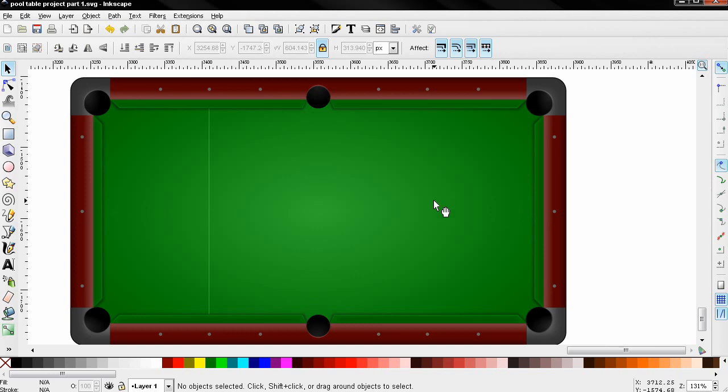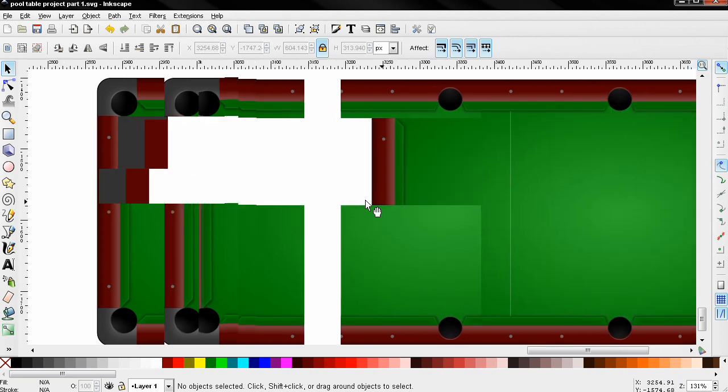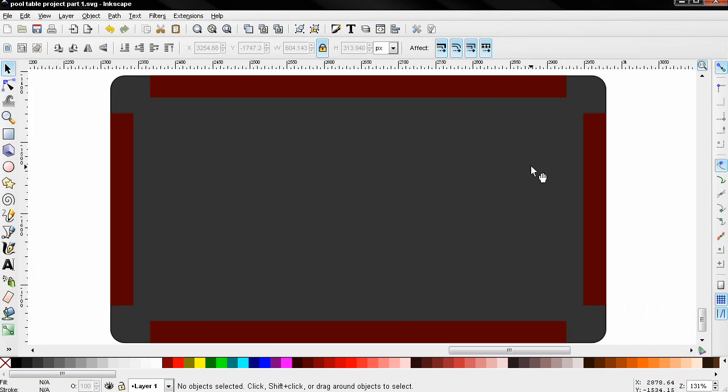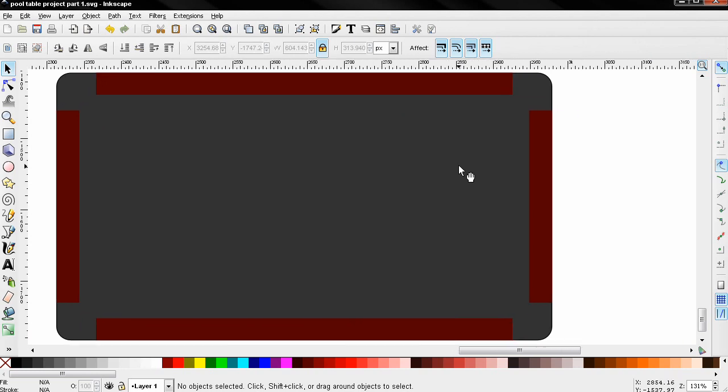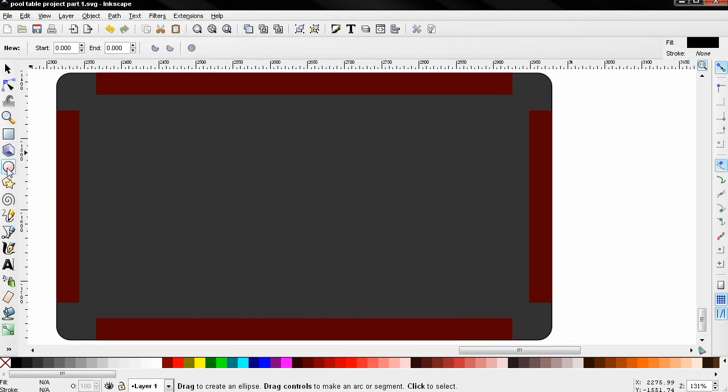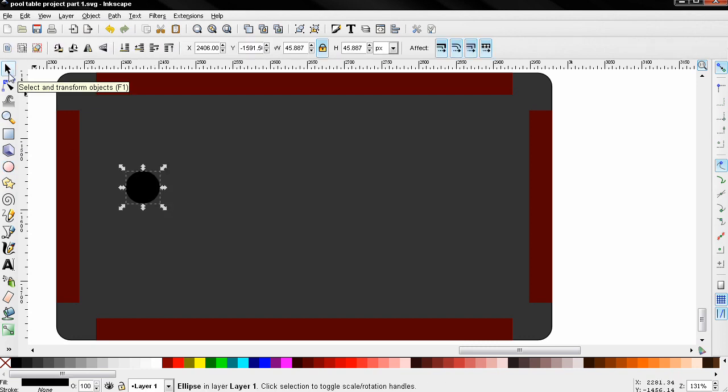Hi, in this tutorial I continue with this pool table vector graphic in Inkscape, and this is the graphic from the previous tutorial. I'll continue with selecting the create circles and ellipses tool, create a circle, then make sure the color is black, and also type in a number and make sure this padlock is on.